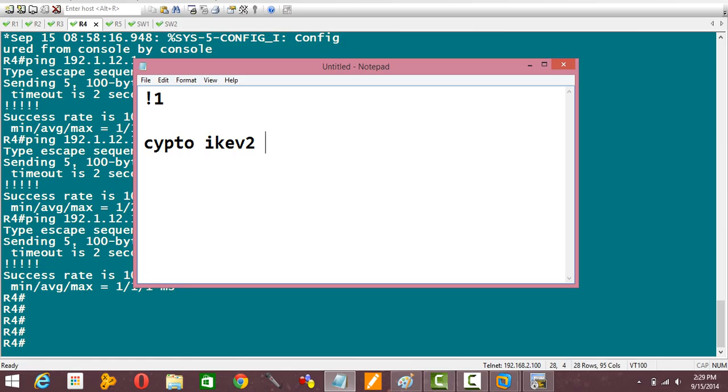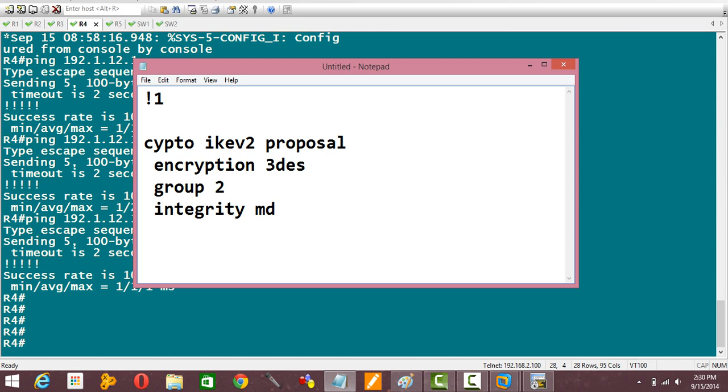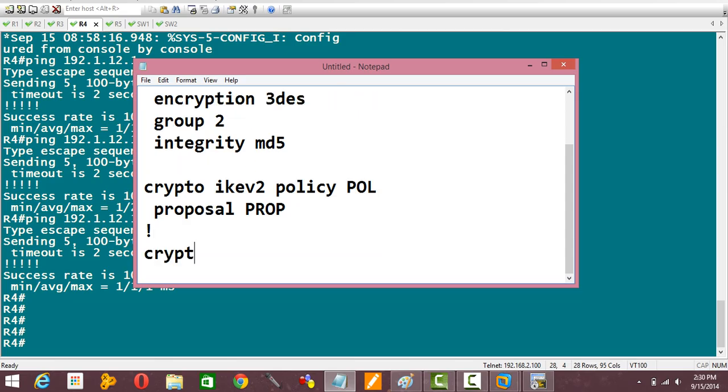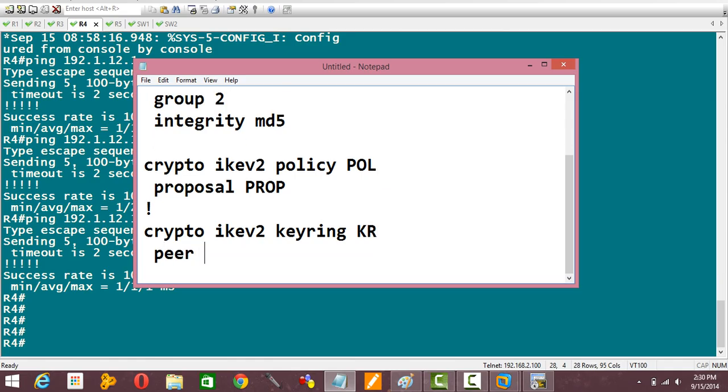Crypto IKEv2 proposal, encryption 3DES, group 2, authentication, integrity MD5, prop. The other thing is crypto IKEv2 policy, pol, proposal, good. Then crypto IKEv2 keyring KR, here R3, R.